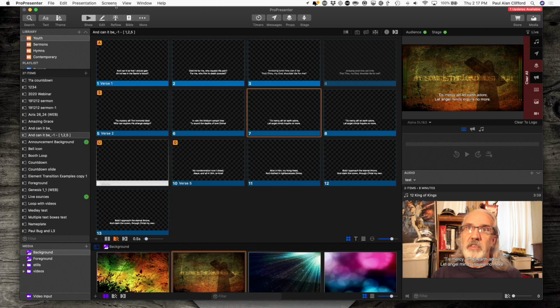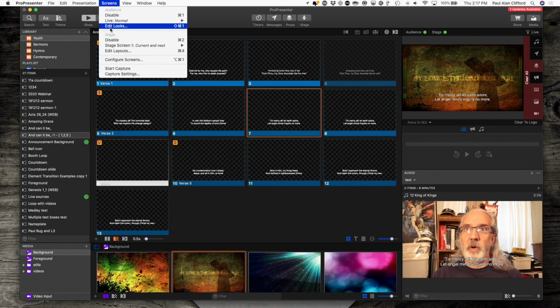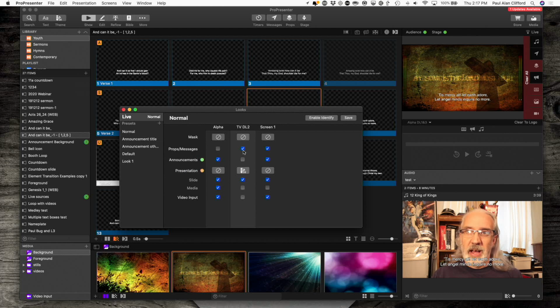And just as you saw up here, when we go into edit looks, I can enable or disable each layer. So we were only dealing with the slides layer down here and the media layer further down. But underneath that, there's the video layer, and I can enable or disable it. Enable is checked, disable is unchecked. So on this output, it is disabled, but on this output and this output, it is enabled. So you really have a lot of power there.